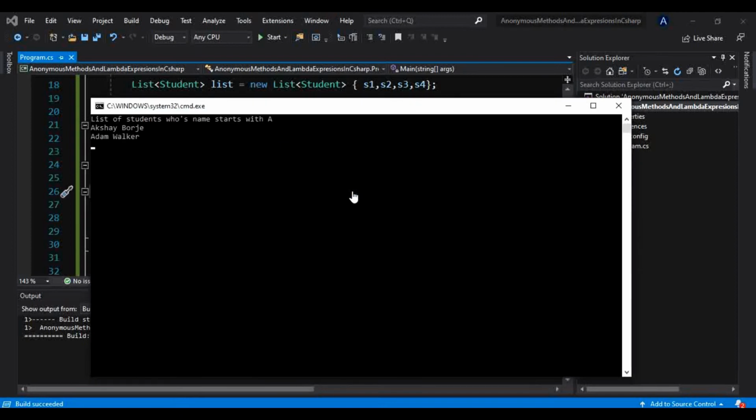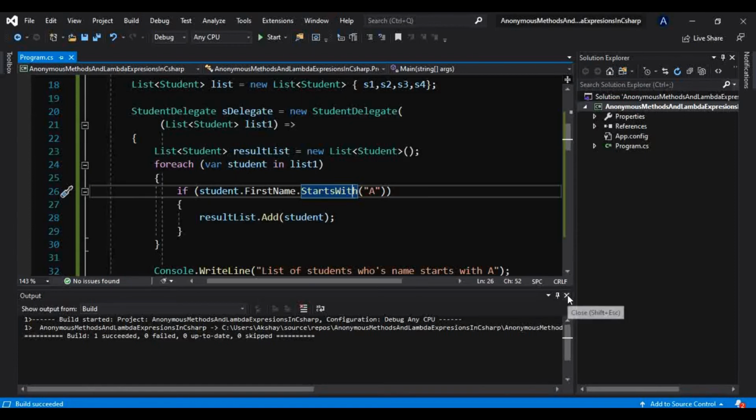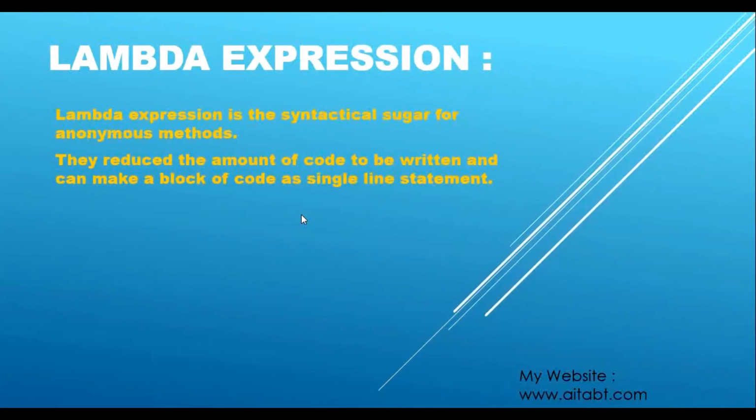So we are getting the same output, and this time with the help of a lambda expression. These lambda expressions are syntactical sugar for anonymous methods. Implicitly, the compiler will convert that lambda expression into that anonymous method. The second point is that they reduce the amount of code to be written and can make a block of code a single line statement.